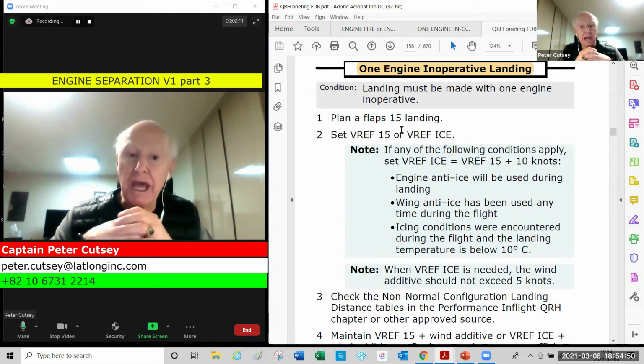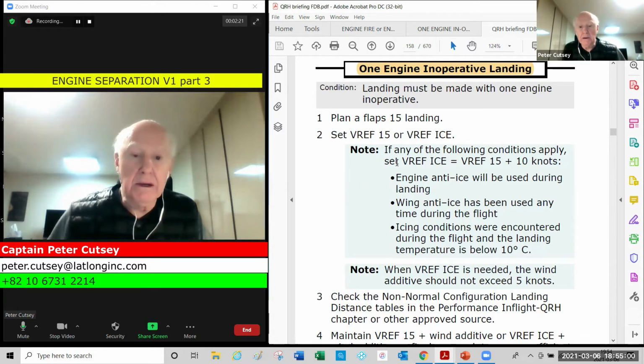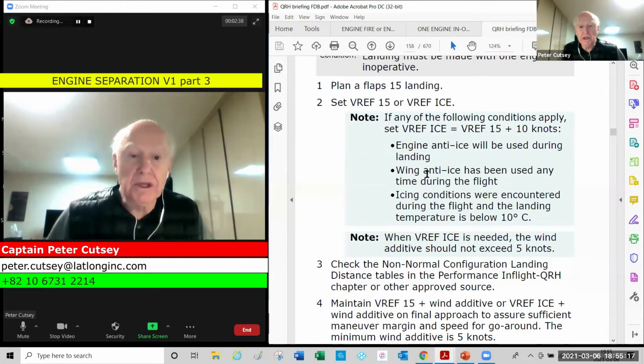So the condition is landing must be made with one engine inoperative and set flaps 15 landing, set VREF 15 or VREF ice. So the pilot monitoring would read each one of these items and pause, of course, to make sure that the pilot flying understands each one. And if any one of these applied, then you'd have to set VREF ice. So it's important you do that.